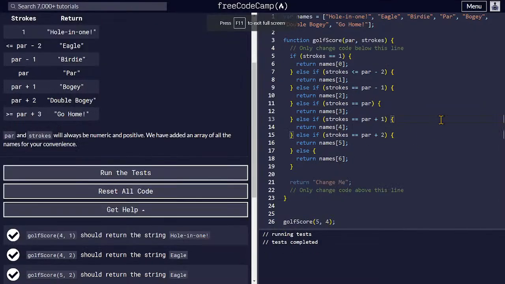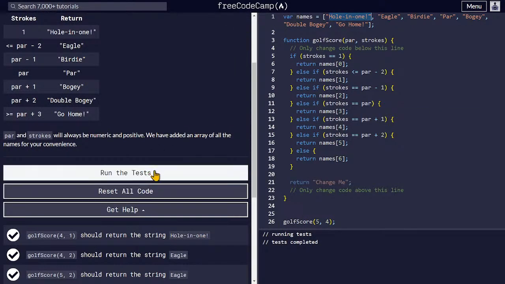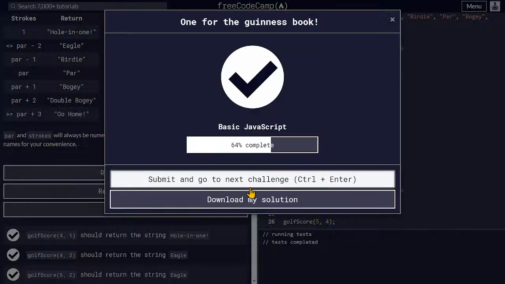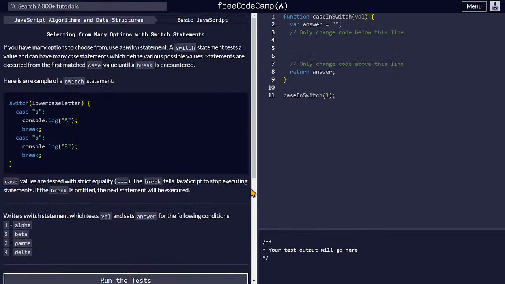We can do it like this using our already defined array. Now, selecting from many options with the switch statement. If you have many options to choose from, use the switch statement. A switch statement tests a value and can have many case statements which define various possible values. Statements are executed from the first matching case value until a break is encountered. Here is an example of the switch statement.